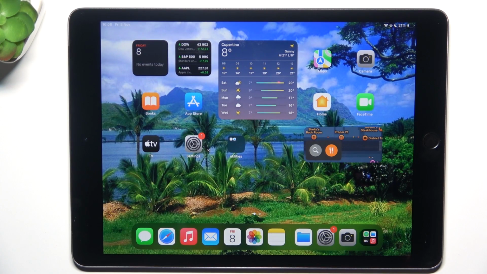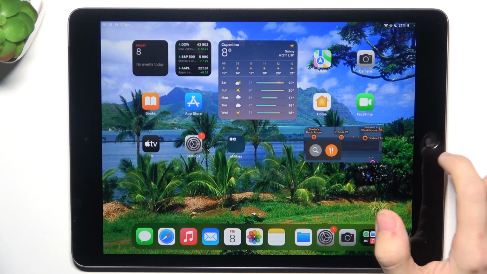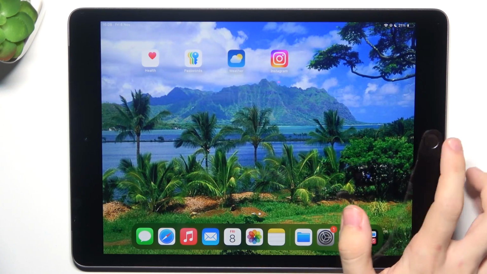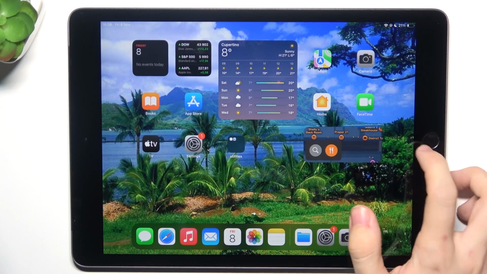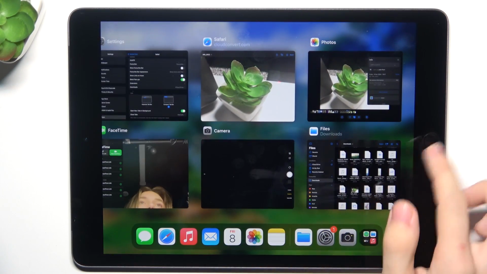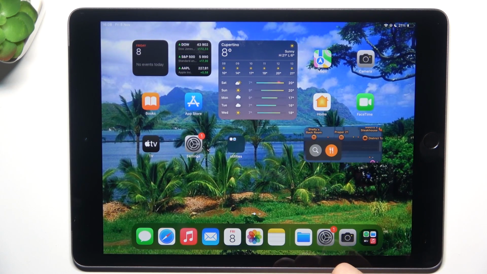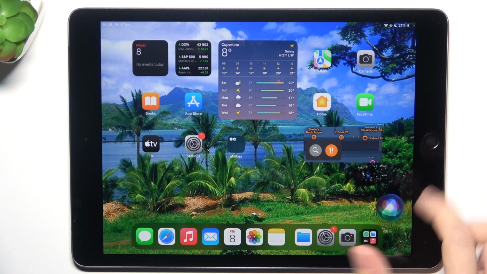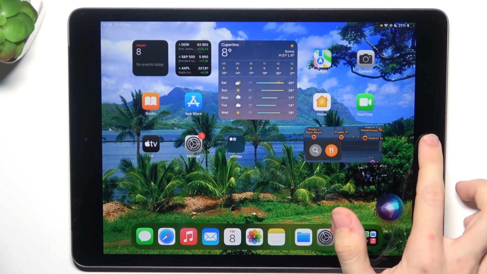The iPad 9th Gen has a home button here. You can click on it to go back to your home screen. You can double click it to go to recently opened apps, and you can press and hold on it to open Siri.